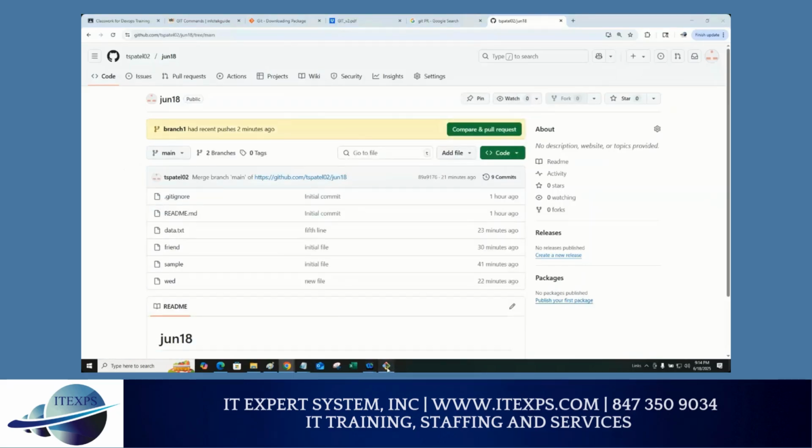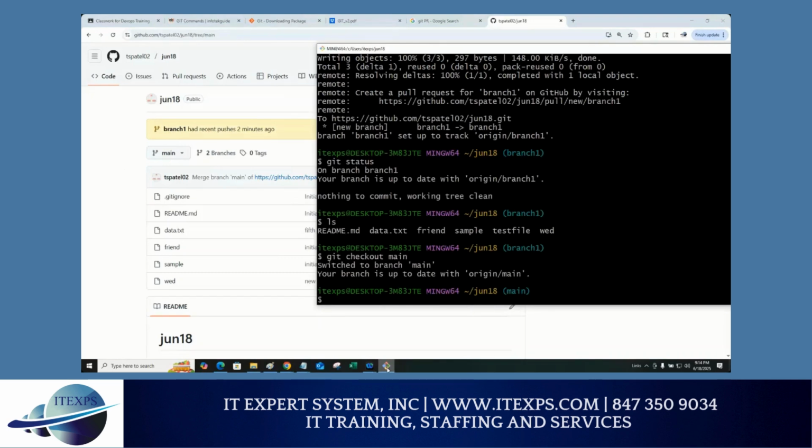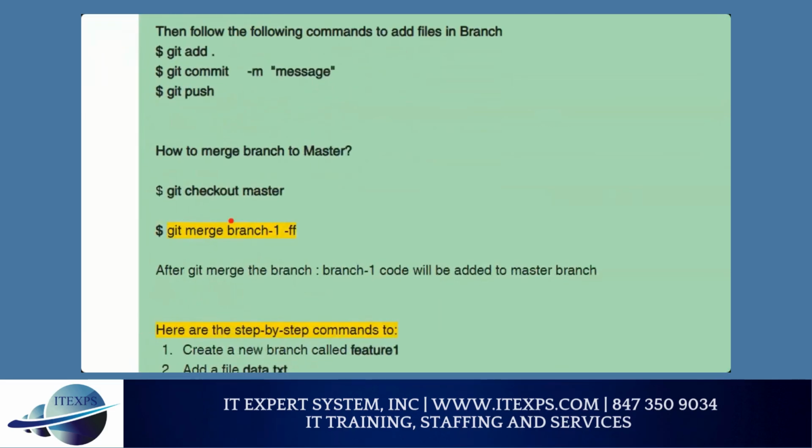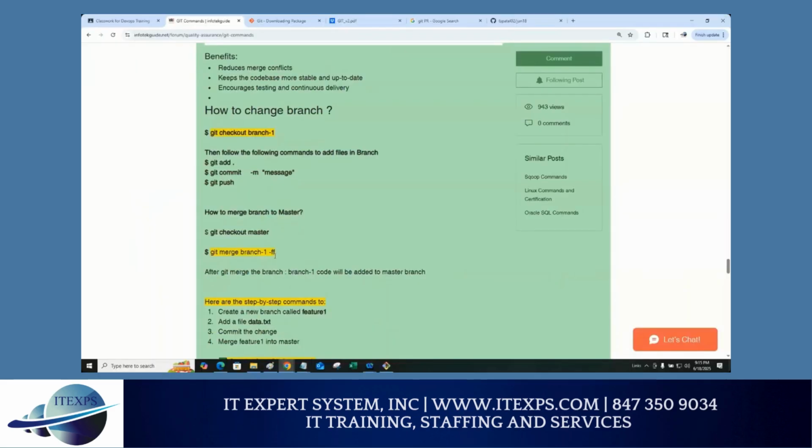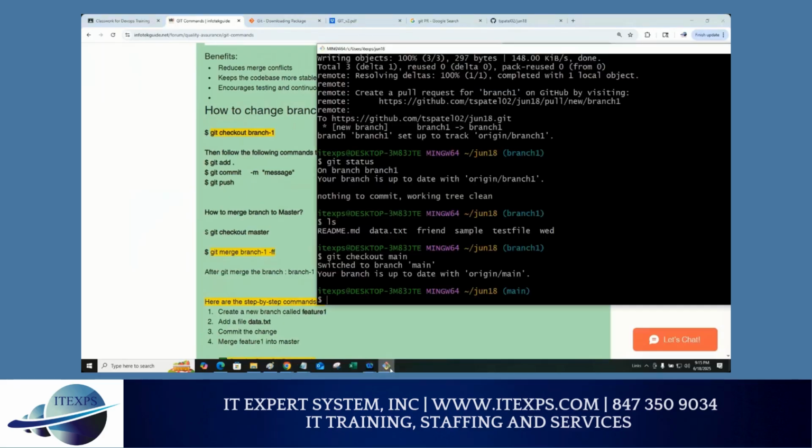So how should we do it? For that, we're going to use the merge command. You can see we did git checkout, and instead of master, we have main. We're going to say git merge branch 1. I'm not sure if they changed the command, minus ff, which is called fast forward. Let's see, it will give me an error if needed. Make sure you are in main first. We are in main, right?